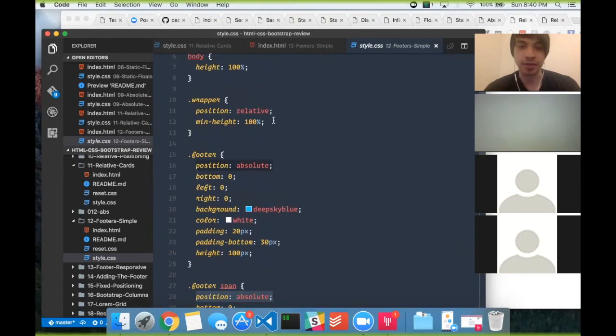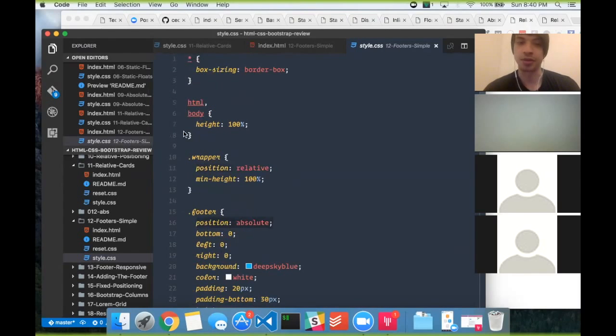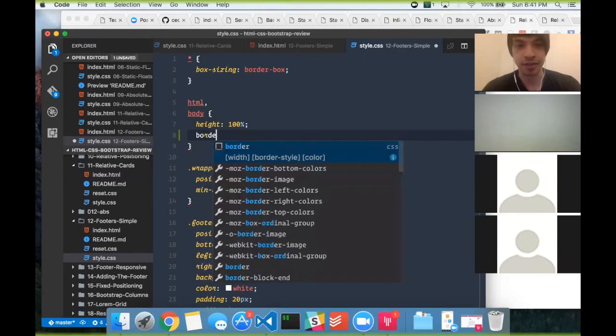The only other thing that has to happen for this to work is the HTML and the body have to have a height of 100%. Why that matters is kind of interesting.